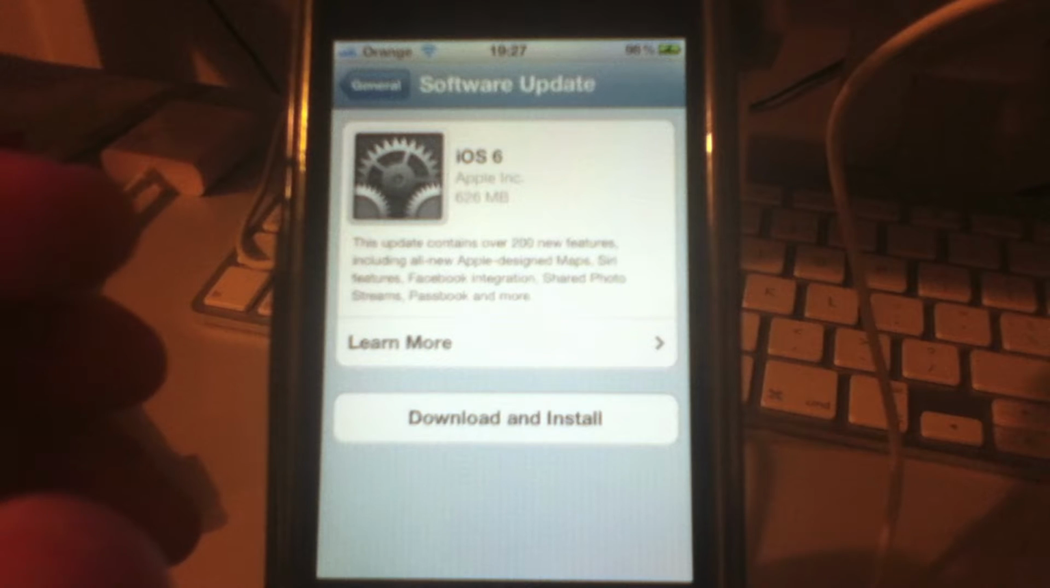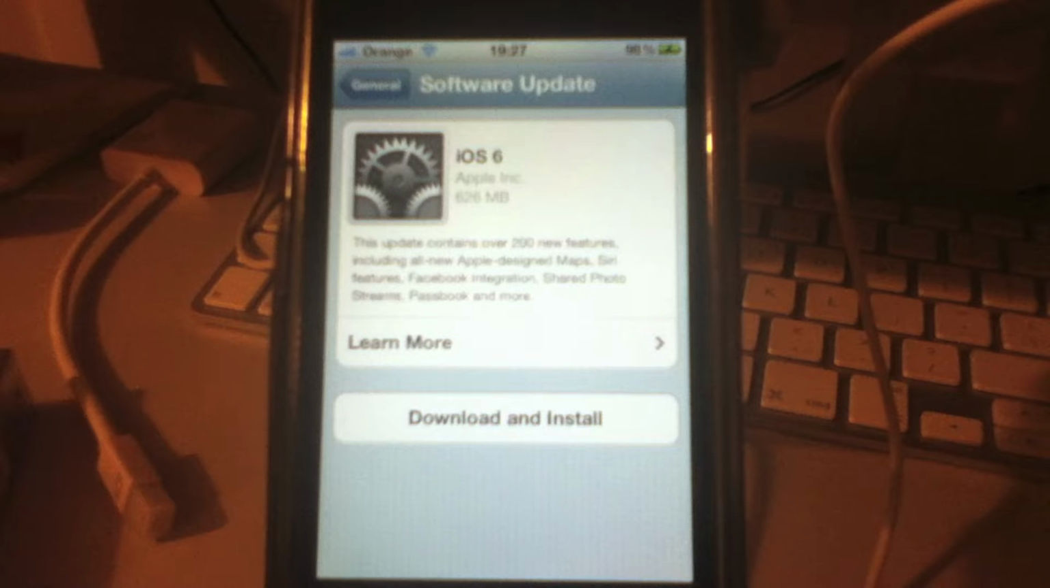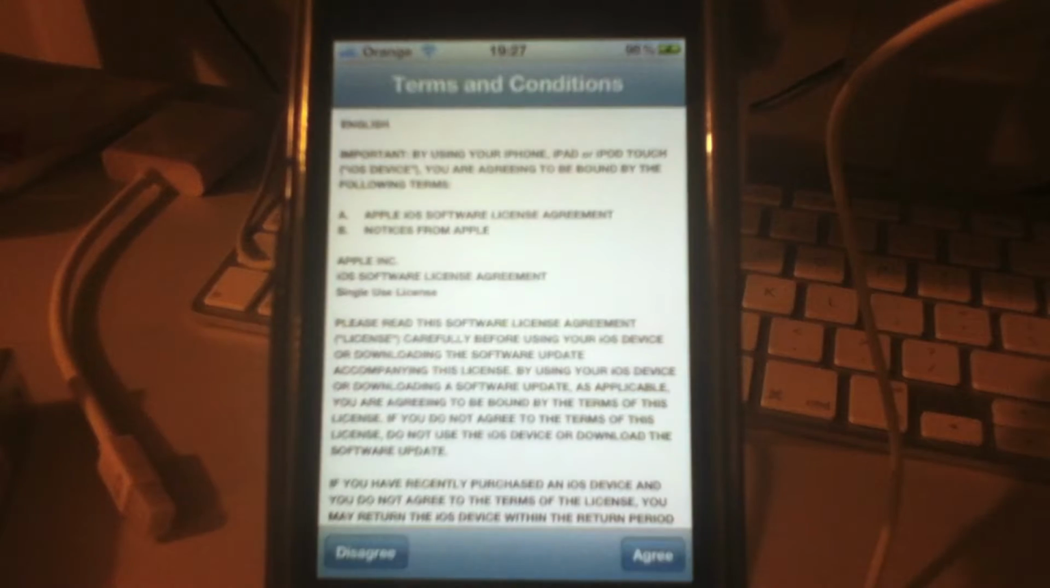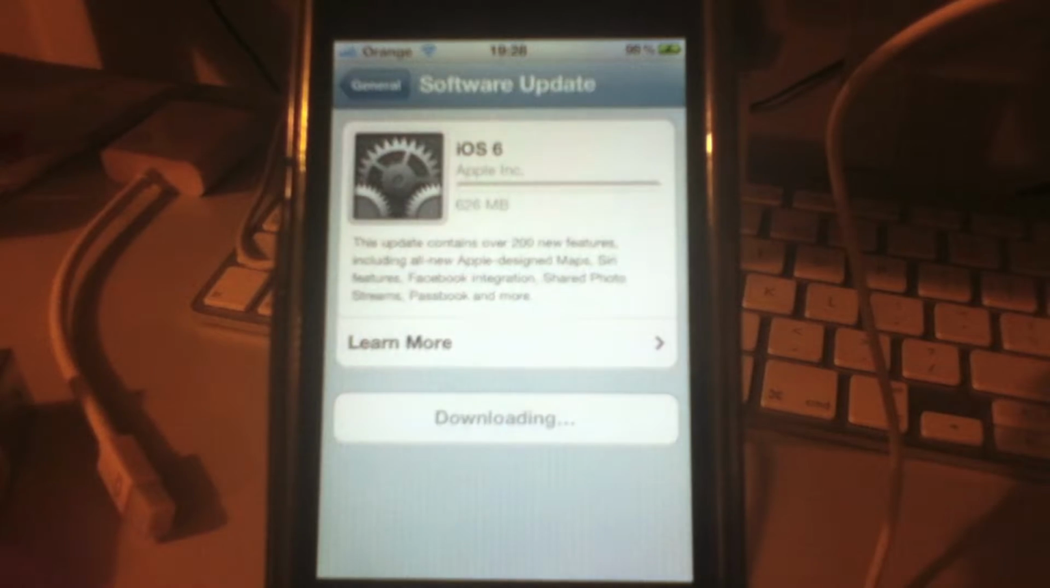Okay, so here we are. Finally, it's arrived. It's 7:30, so iOS 6 has now been out for an hour and a half. So let's click the button and agree and start the download.